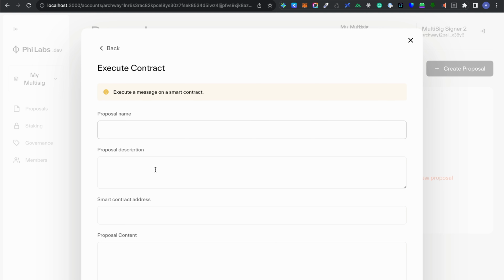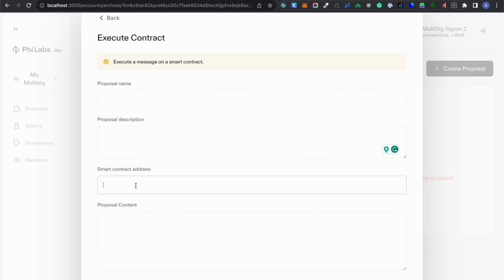Enter the proposal name, give it a description, enter the smart contract address, and then the content, which would be a JSON object that includes the entry point and the actual message that you need to send to that particular entry point.